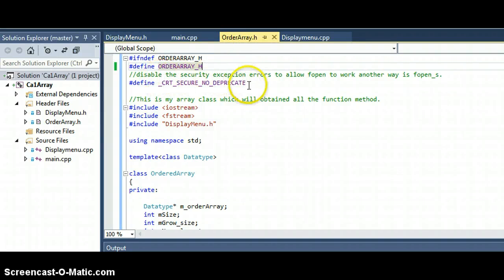Here, I was having a problem reading in my text file, so I looked at past code that I have done, and I found out that you can disable the security exception error to allow the fopen to work. Otherwise you can do another way, which is fopen_s, but that didn't work, so I went back to using this way.